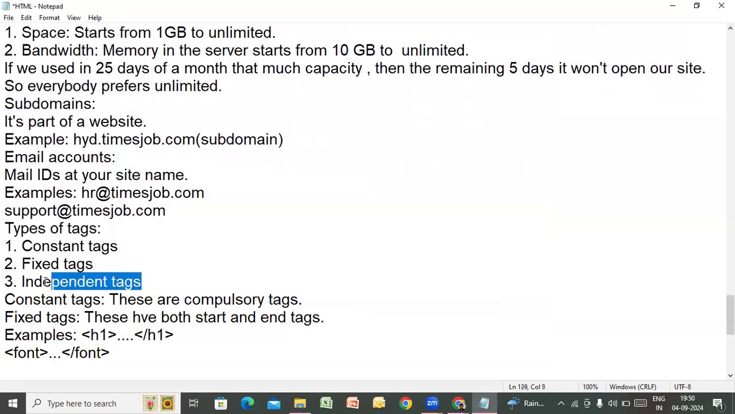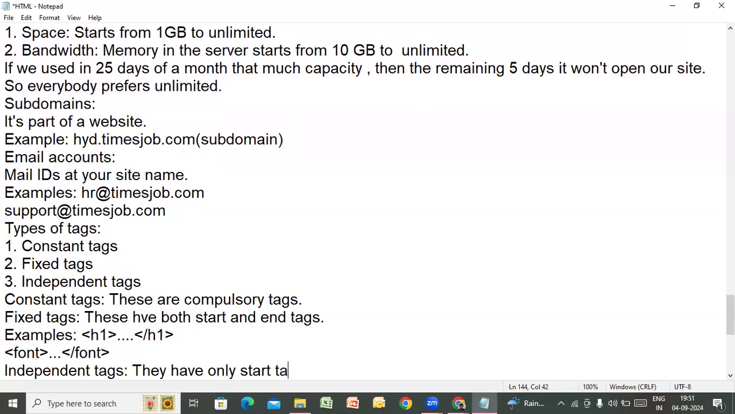Let me copy this. Independent tags, here it is. So what about independent tags? They will have only a start tag. No end tag for that. Only start tag, but no end tag.